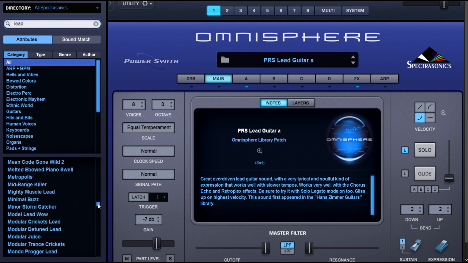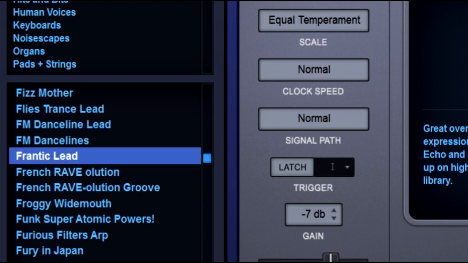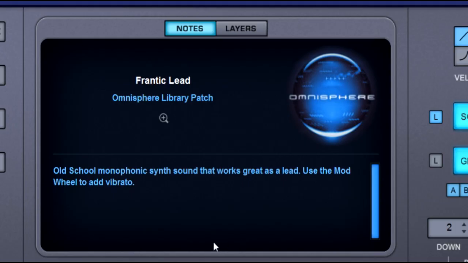See tons and tons of lead patches. I know that Jordan Rudess from Dream Theater was using this for a long time as well, which is pretty nifty. Oh, here we go. Frantic lead. Old school monophonic synth sound that works great as a lead. You can also use the mod wheel to add vibrato. Well, that sounds good to me, folks.